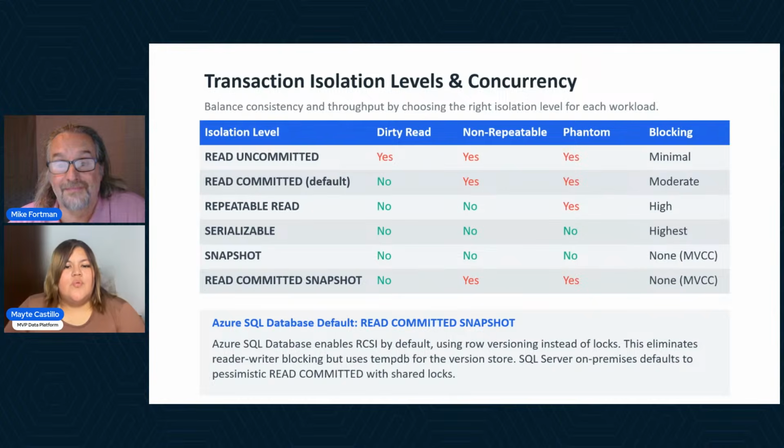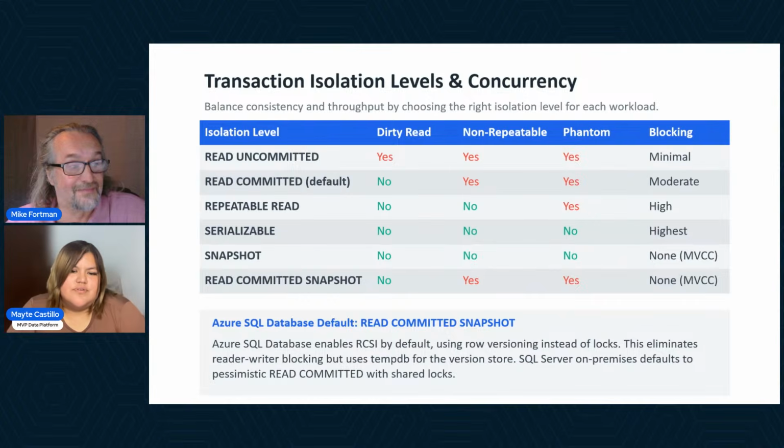Repeatable read keeps the rows already read stable for the duration of the transaction, but new matching rows can still appear. Serializable provides the strongest lock-based consistency by preventing dirty reads, non-repeatable reads, and phantom rows. However, it can also introduce the greatest level of blocking and reduce concurrency.